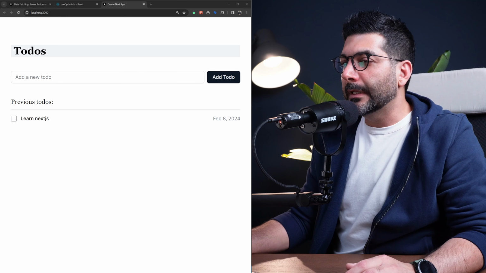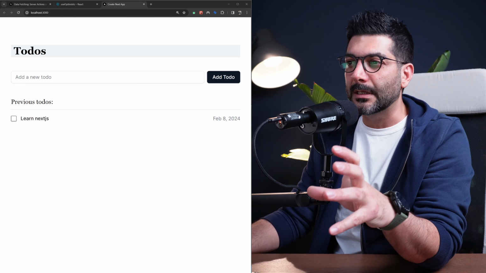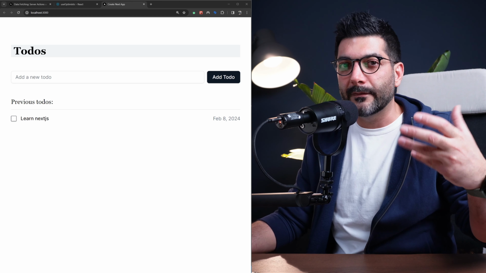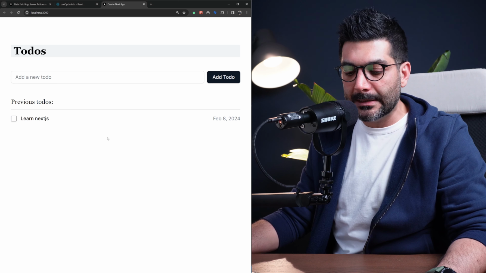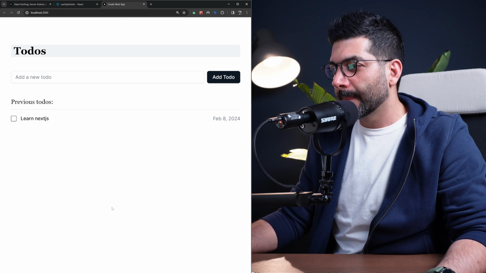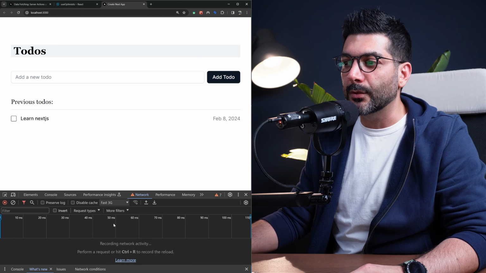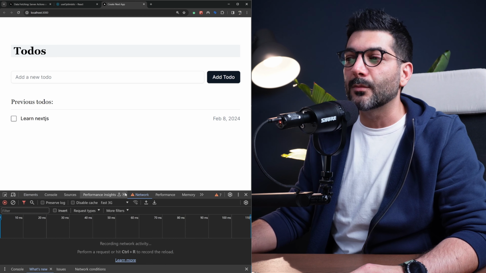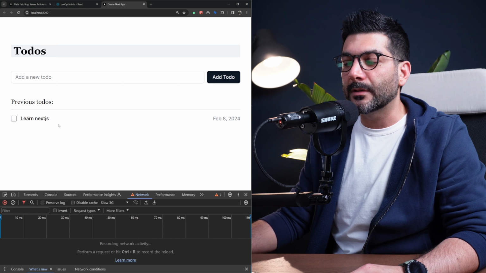So for example, in this simple to-do app that we have, this is actually an app that we created in previous videos for server actions, and we're going to build on top of this. Now, what I had done in this app is that, let me just open up the console. So on the network tab, I have throttled the network to be fast 3G, so it's a smaller network. Maybe even let's go to slow 3G to exaggerate this.